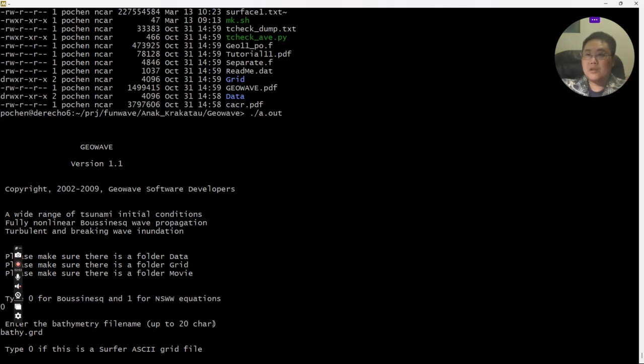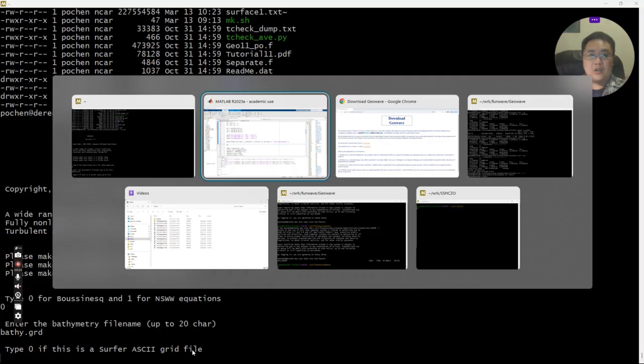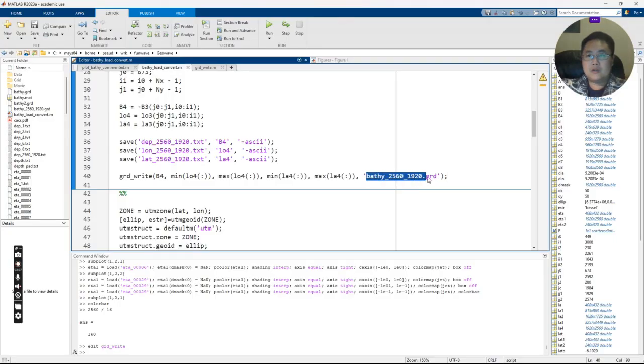Right? 20 characters is very short, right? So that's why I created this soft link, to make the file name much shorter. So it doesn't have the relative path, and the file name is very short, right? And then type 0, if this is a Surfer ASCII grid file, right? Surfer ASCII grid file was actually the default file format used by Geowave. That's why we created the .grd output from our MATLAB script, right? That's why we created this particular output.